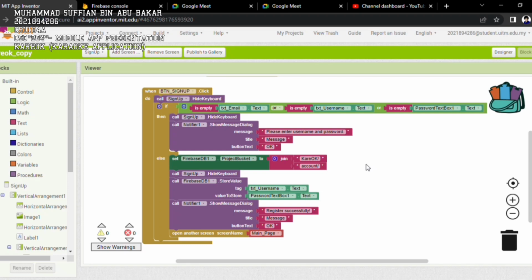Meanwhile, if they insert the input of the email, username, password, and confirm password, where the confirm password is password test+1, we can see here. Okay, so I set Firebase again for the project bucket KareOK, search account. So we can see here.